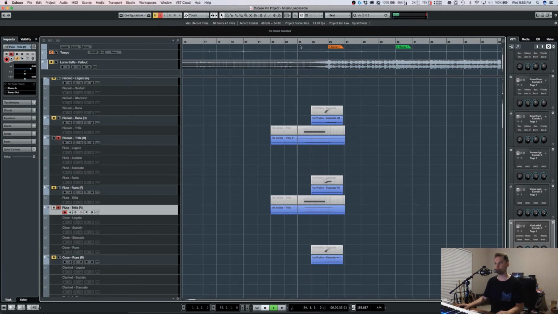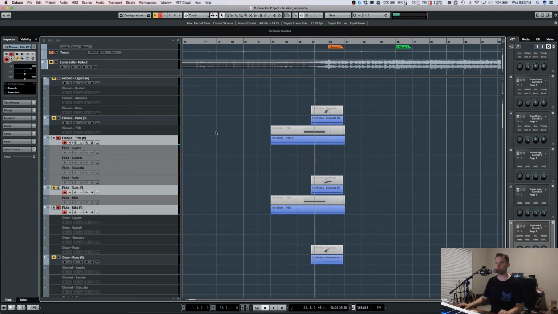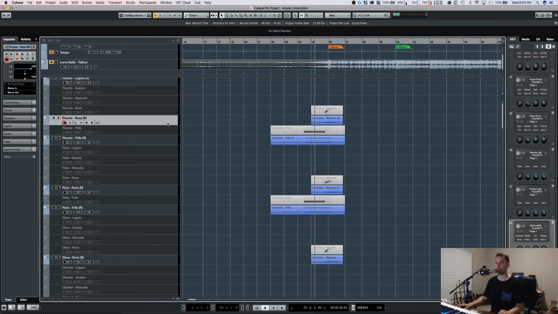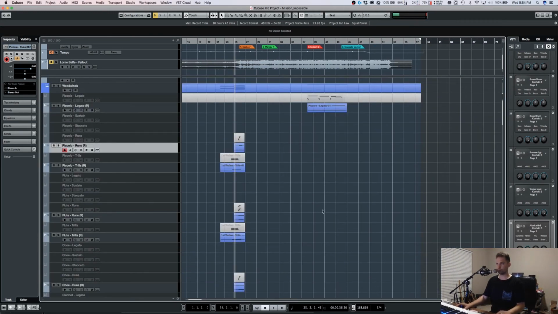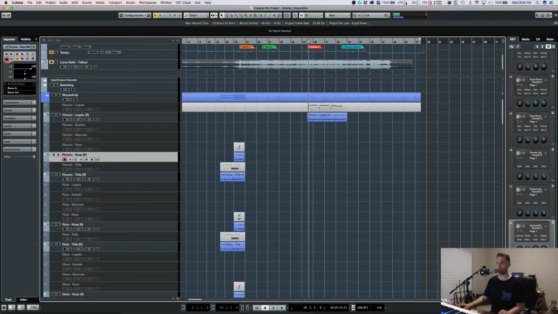And flute. That's definitely part of the Mission Impossible sound at that little moment right there. So cool. Everything else is pretty, I mean, it's pretty straightforward.